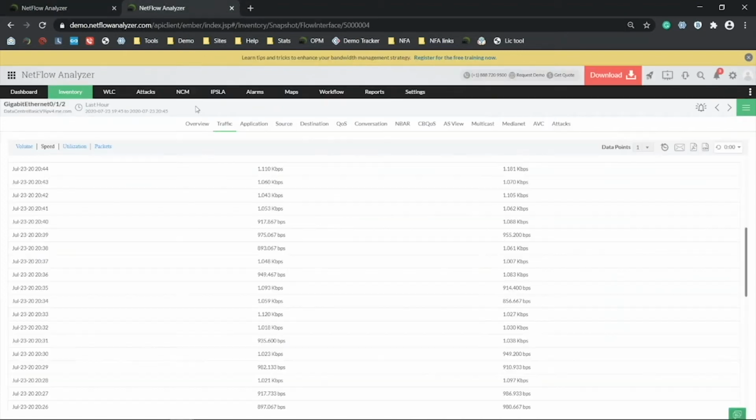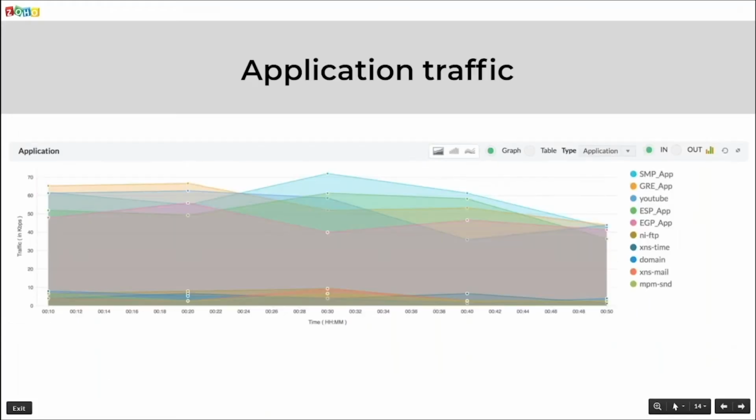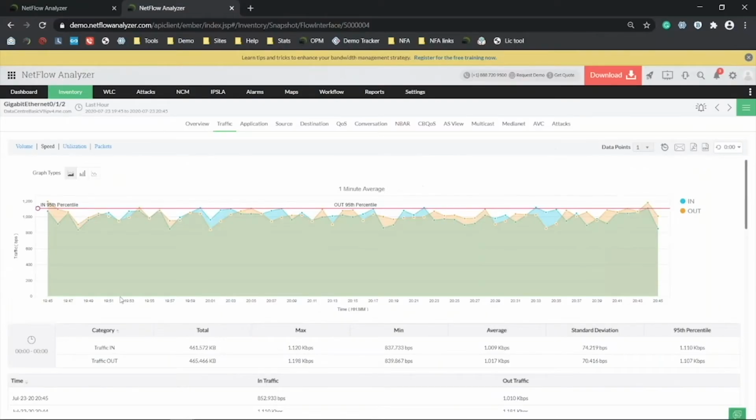So that's the idea there. So every minute you can get to the specific data that you want to see in our product. So talking about application, our product not only shows the basic traffic details, we can also show you the layer 4 traffic by default.